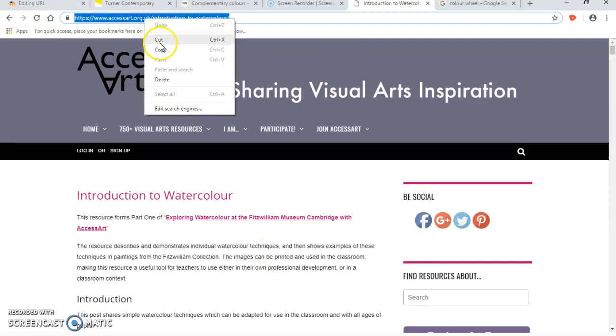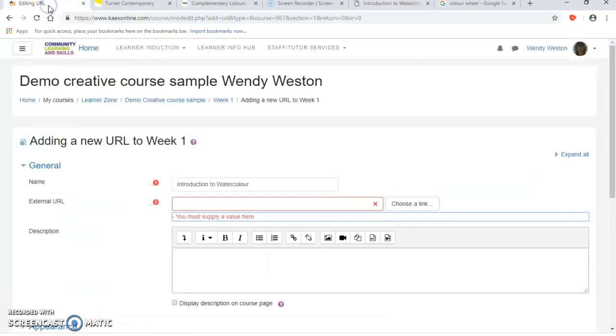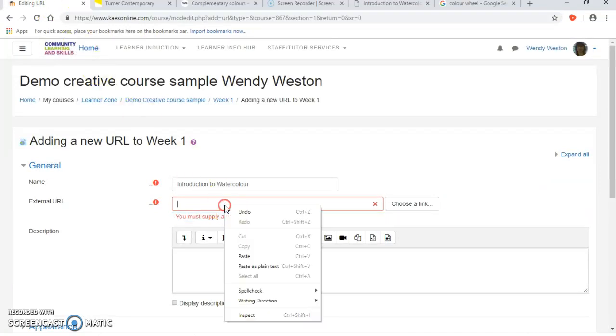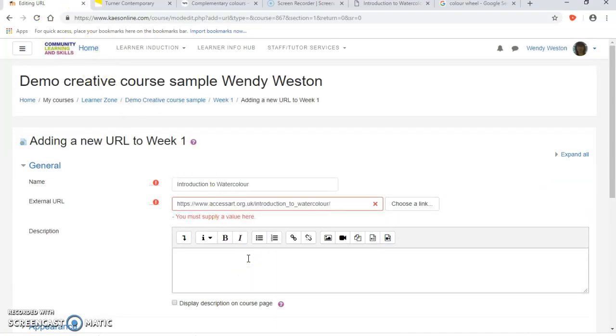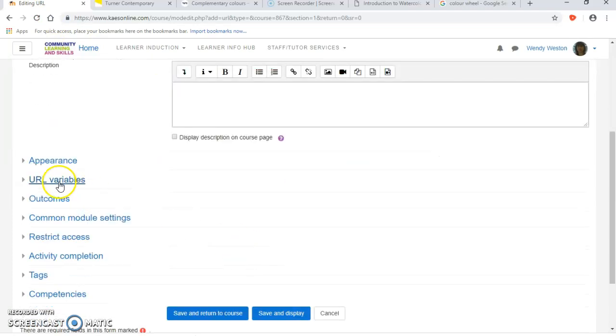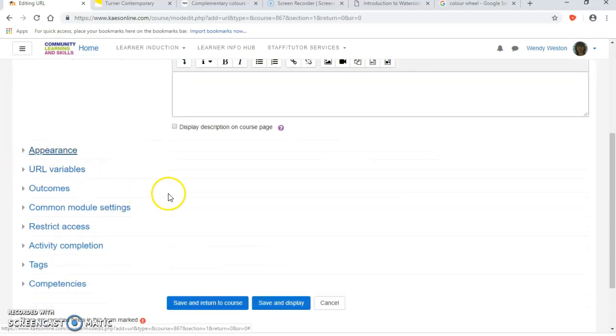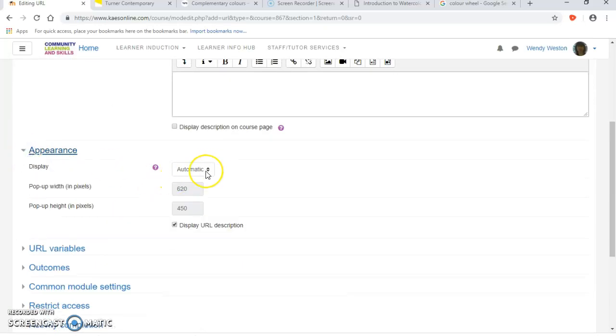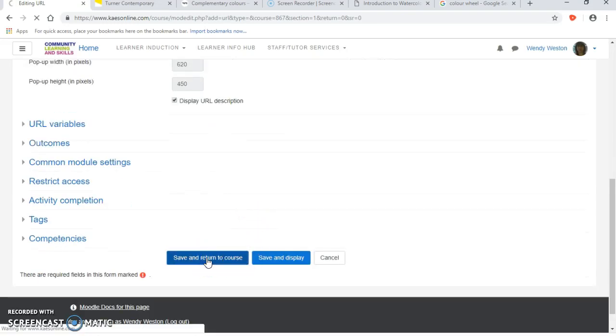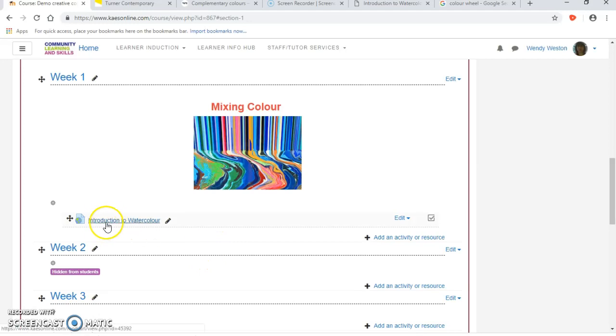So I right click in the address bar, right click and copy, go back to my editing URL, and I right click and paste in the external URL. I can then choose how that will appear. If I click on the drop down menu, I've got the option for it to automatically open. I can embed it within the Moodle course, or I can choose to just open it or open it in a pop-up. Let's go for the embed. And once you've done, save and return to course. So now you can see the introduction to watercolour is there with the web link.